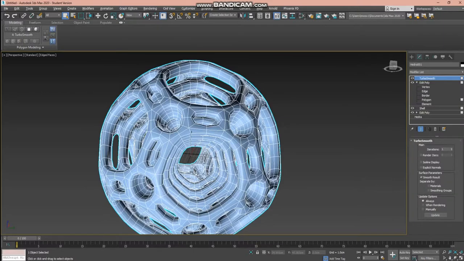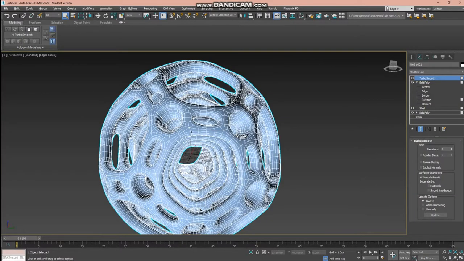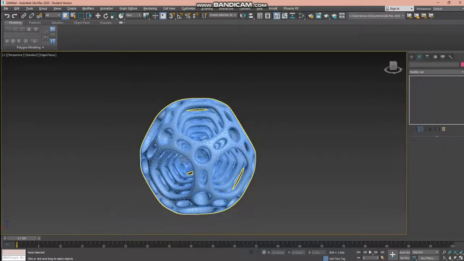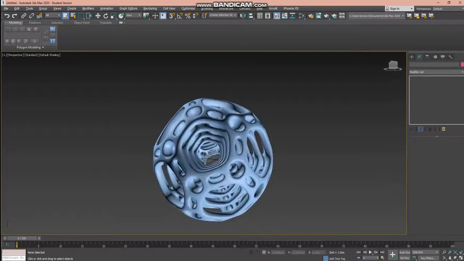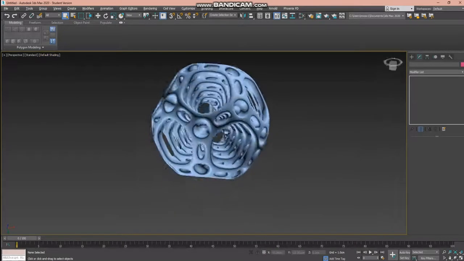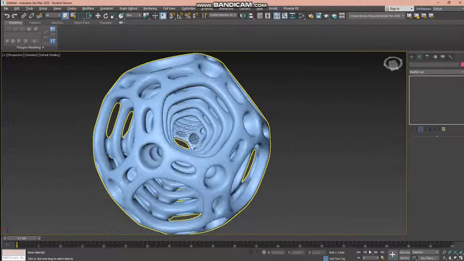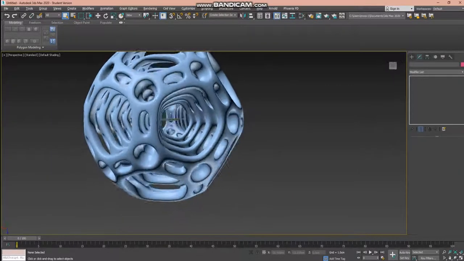Finally, we're just going to add a turbo smooth modifier and maybe increase the iteration. That way we can have a kind of smooth object for our final kind of spherical organic form. Just going to show it to you. There we have it. Our kind of organic dodecahedron.